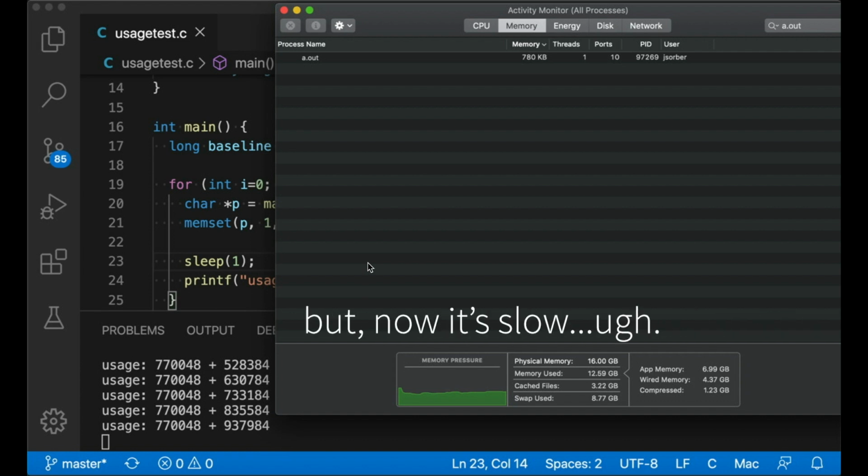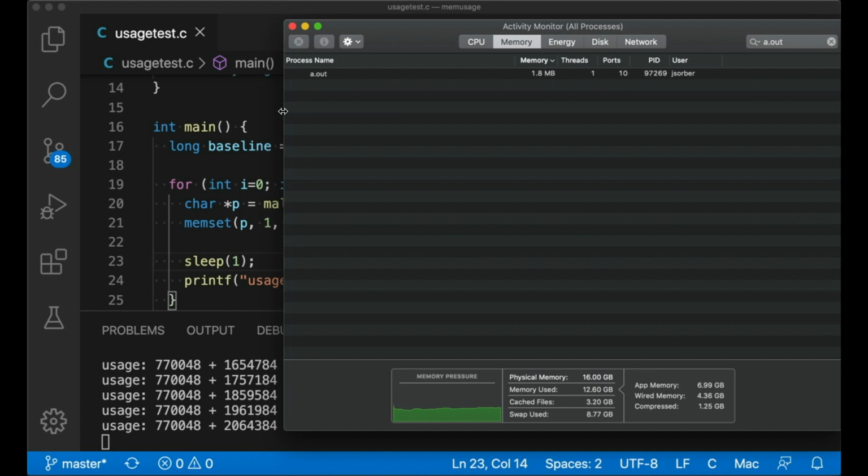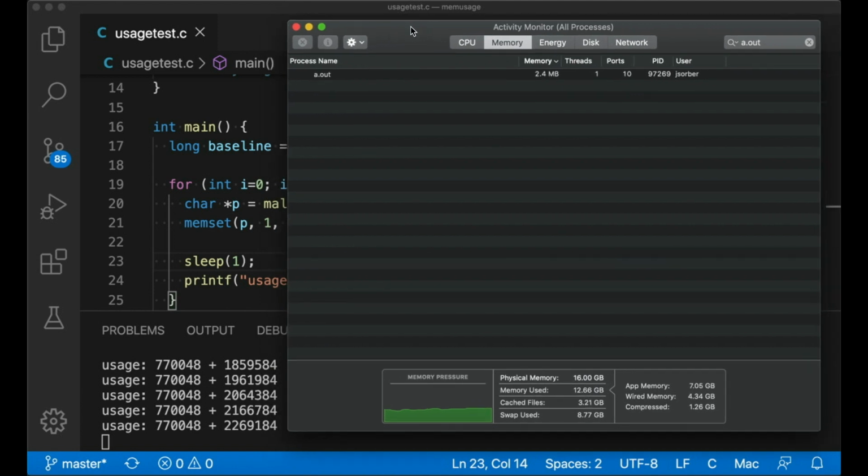But most of the time, I don't want to have to slow things down just so that I can take measurements. Can you imagine if you had to do this every time you just want to know how much memory you're using? That'd get old really fast. So that's the main advantage of using something like getrusage rather than just inspecting things with the activity monitor. It allows us to measure stuff that would otherwise be a bit tricky.